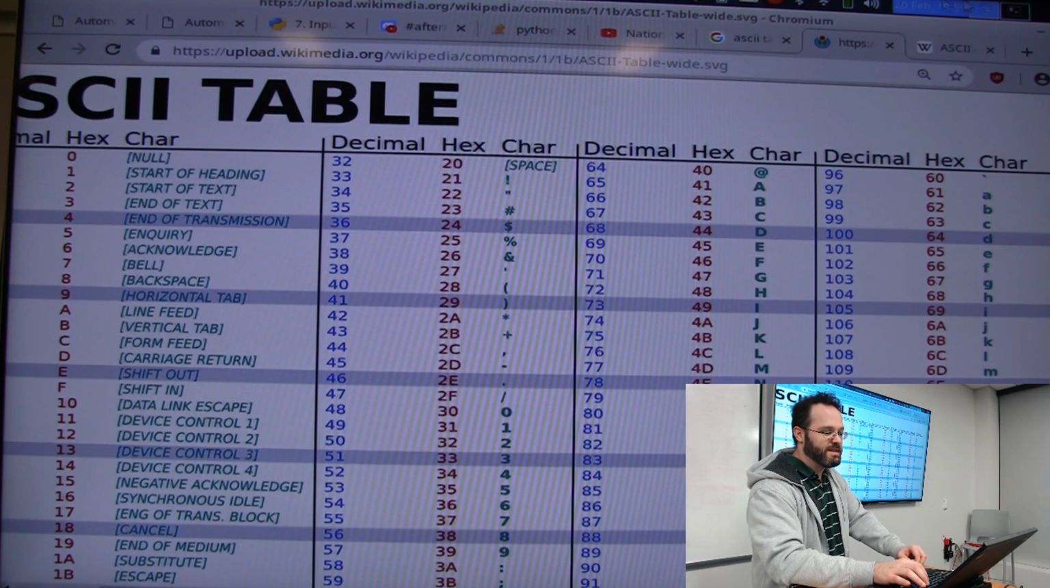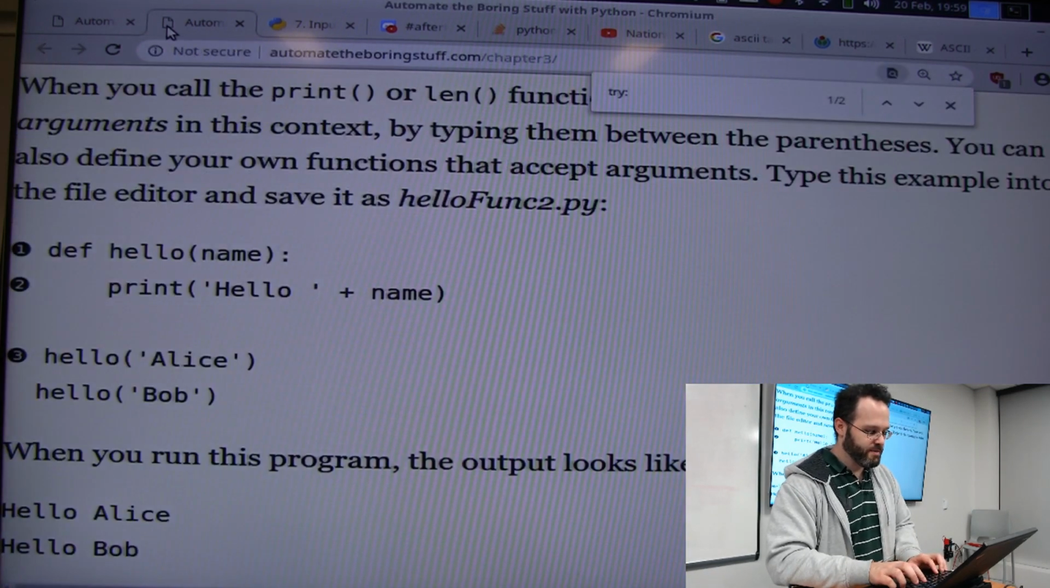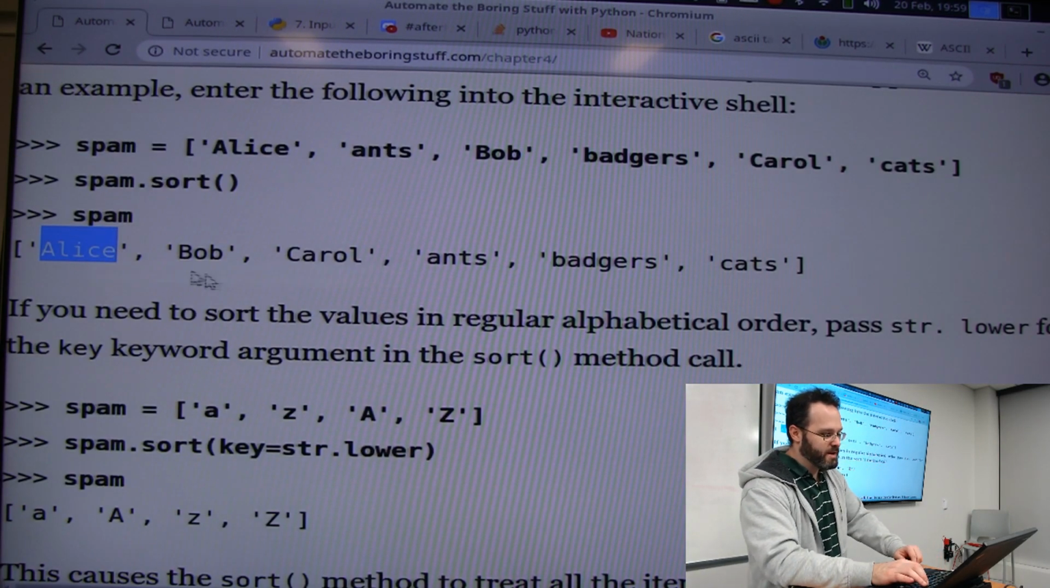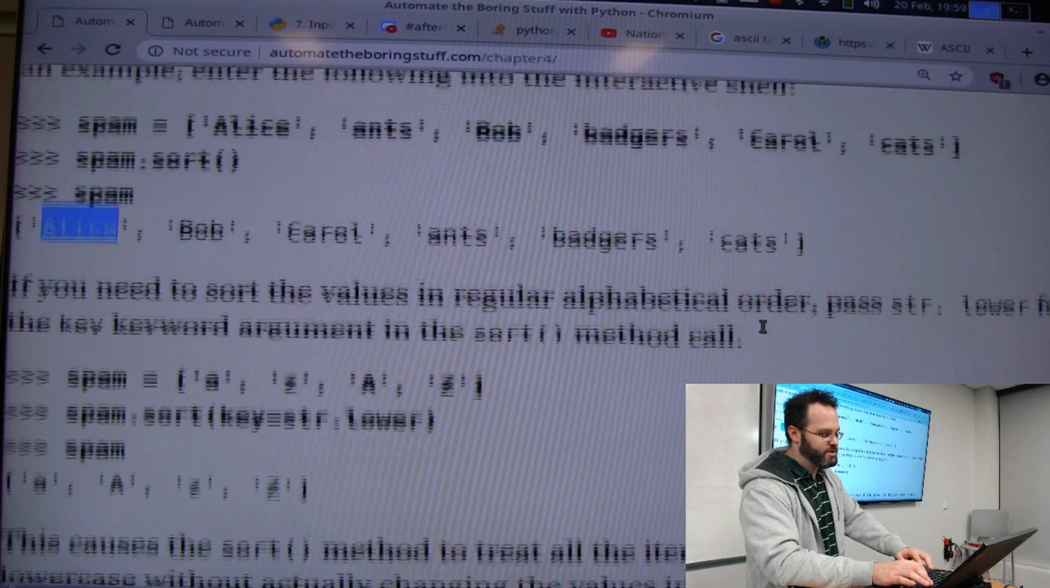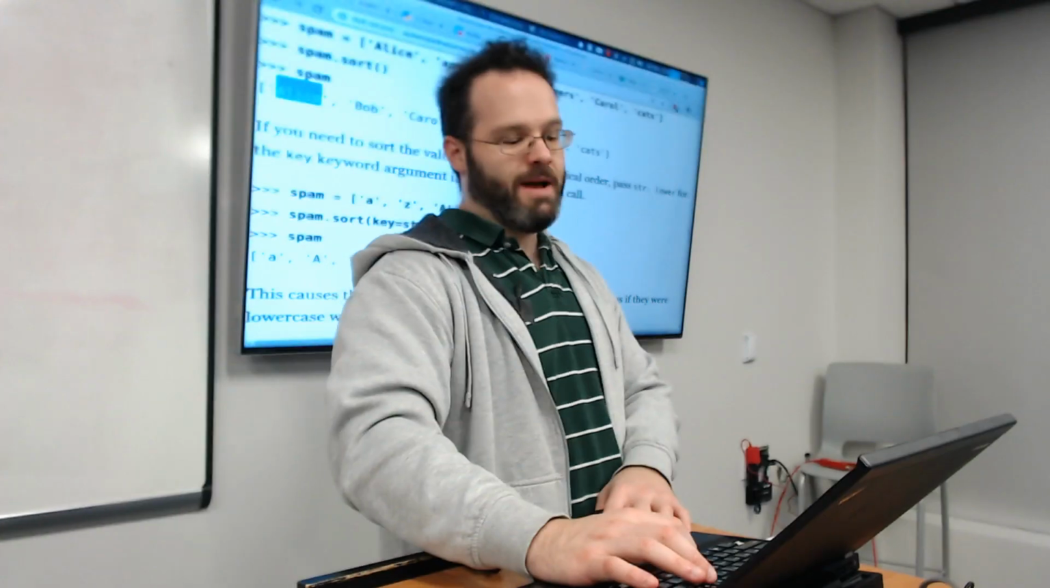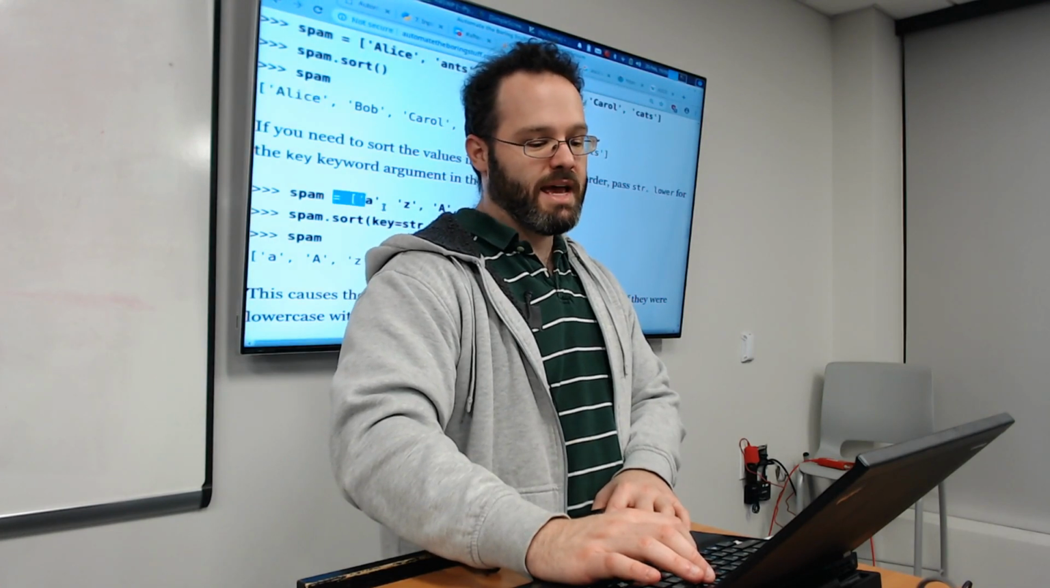So when you sort it, that's exactly what Python is showing you, right? We come back over here to the example, and we see that all of the capital letters come before all of the lowercase letters. That's all there is to it. It's just how the computer works. Okay, so we have here spam equals AZ, AZ.